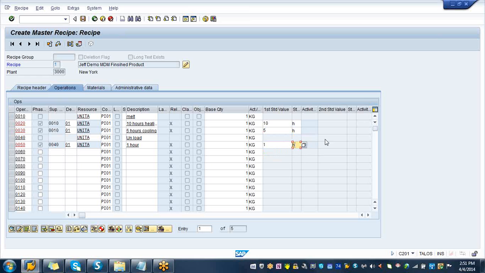So what is this? This is the standard time to make 1 kilogram. If I want to make 2000 kilograms, it's going to do the math. Who will do that math? Not me. The SAP system is going to do that. Why? Because you already put the values here. So hit enter.